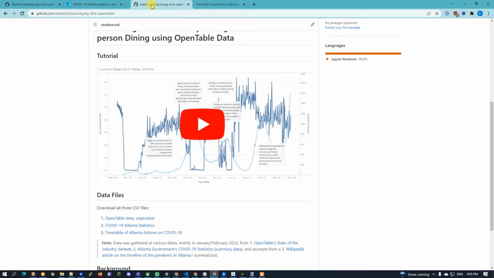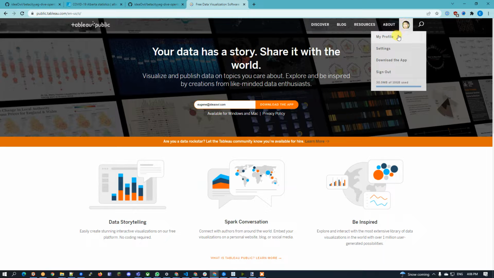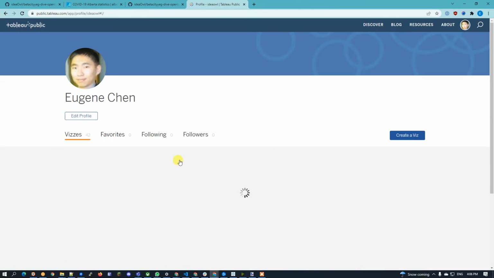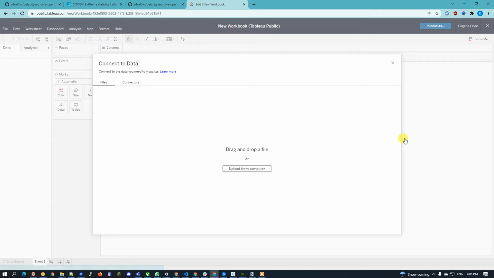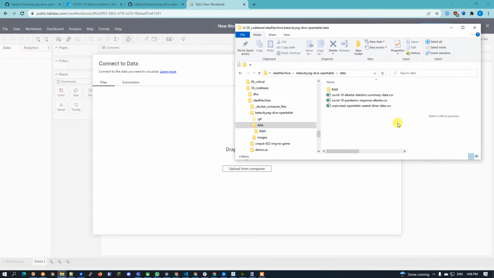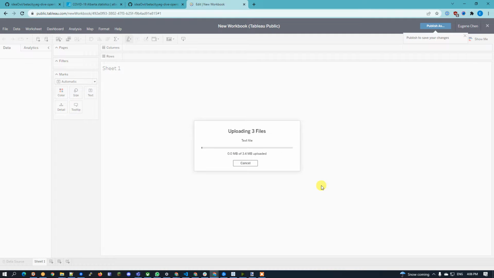Now, once you've downloaded those files, you need to go to Tableau Public, which is public.tableau.com, and create an account if you haven't already, and just log in. So here I've got my profile open, and what I want is to be able to create a viz, and it's going to ask you to connect with data. With the 3 files you've downloaded, which is what I have here, you can just select them, drag them over, and you'll start uploading those files.